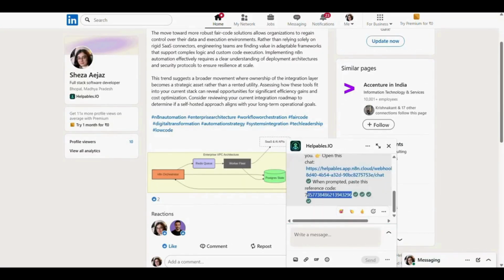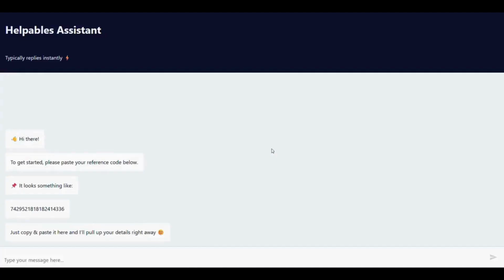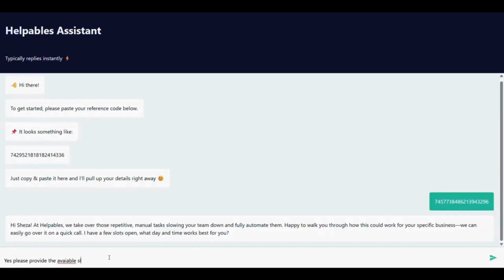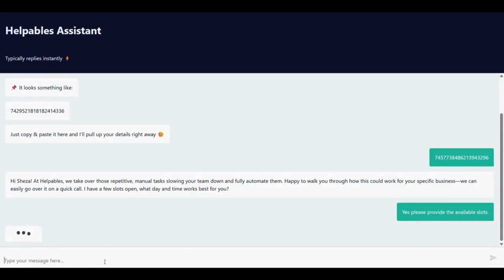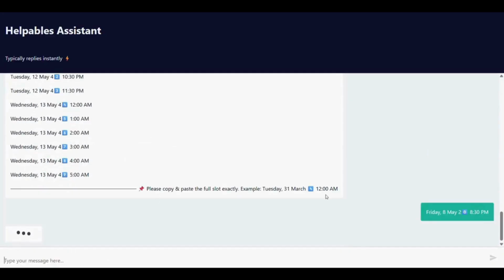They open the link, drop in their reference code, and instantly the system knows who they are, what they commented, and what they are interested in. From there, the AI takes over the conversation. They can ask questions, explore more, and can request available time slots. The system fetches real-time availability, shows it to them, and they can just pick a slot that works. And the booking is handled automatically in the background.